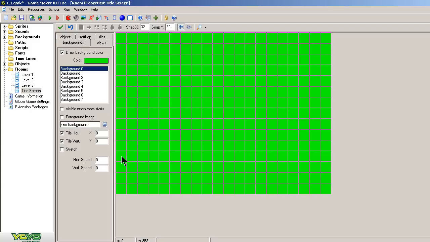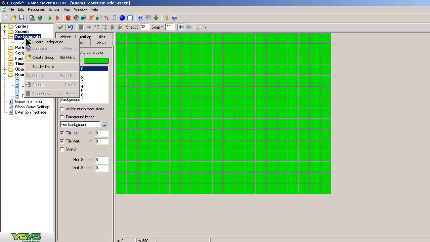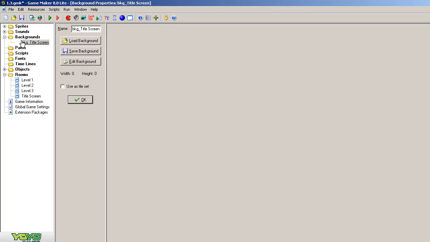But what we want to do is add an image for our background. So the foreground image would get loaded here, but we have not yet loaded any backgrounds. To do that, we have to come back into our background folder and say create background. You can name it BKG underscore title screen. Once you create your background, we're going to have to load an image for it.